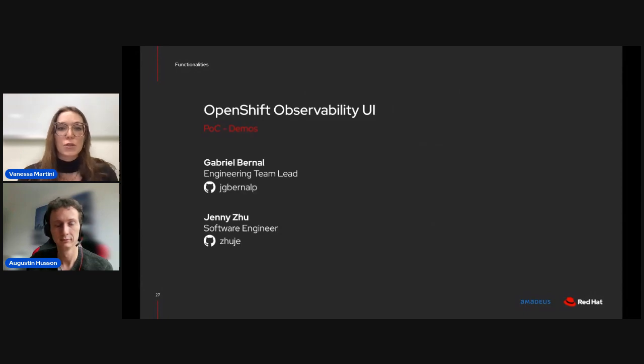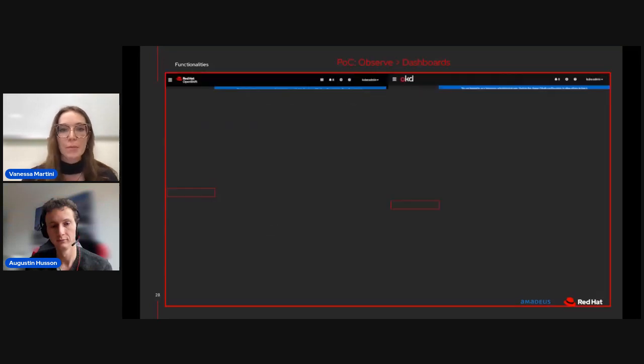So first of all, thanks to Gabriel and Jenny from the OpenShift Observability UI team for the 2 demos and contributions. In this slide, you'll find their GitHub information if you would like to reach out to them.